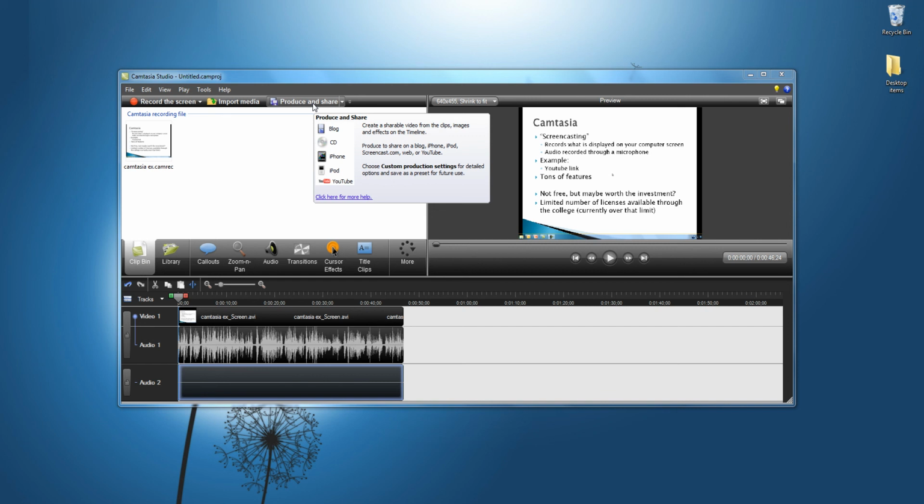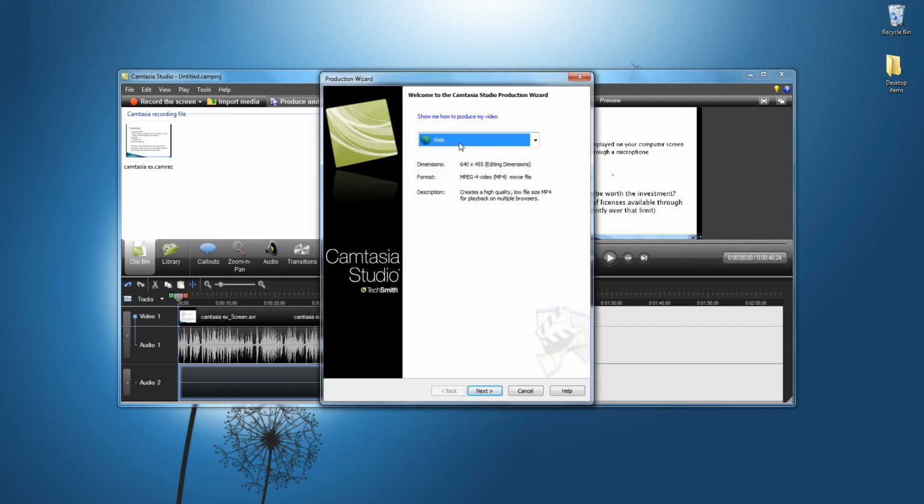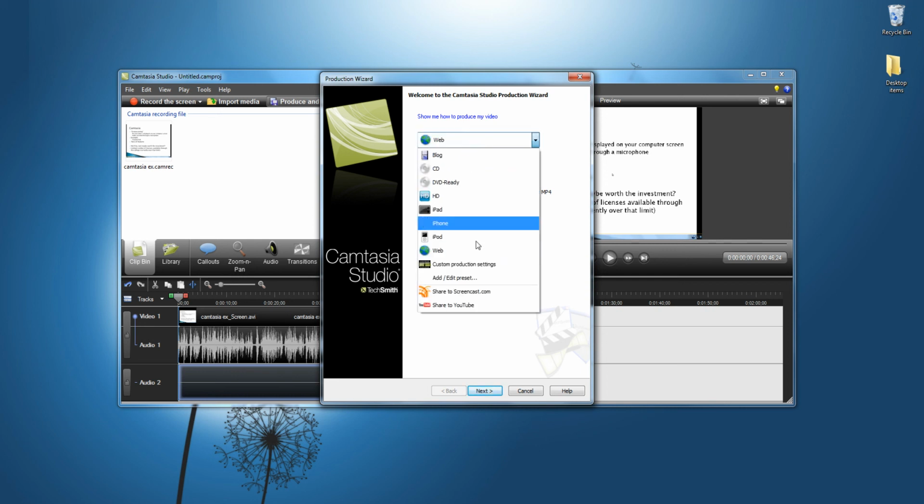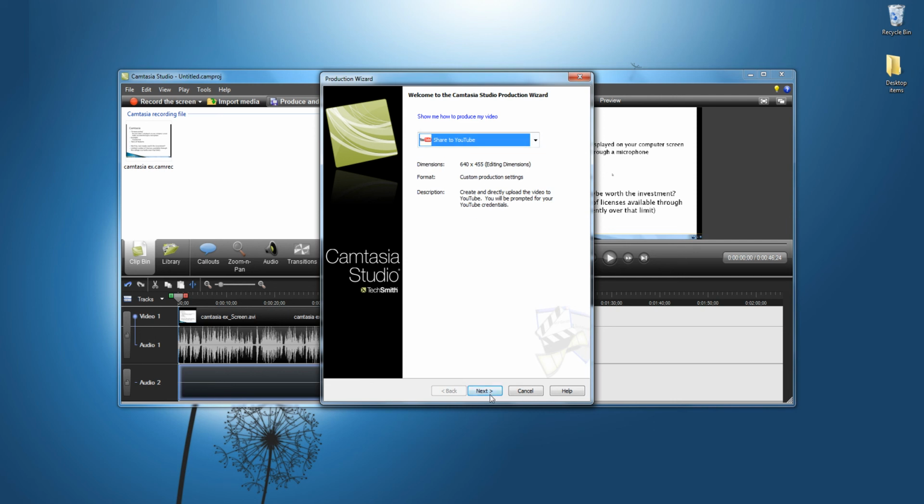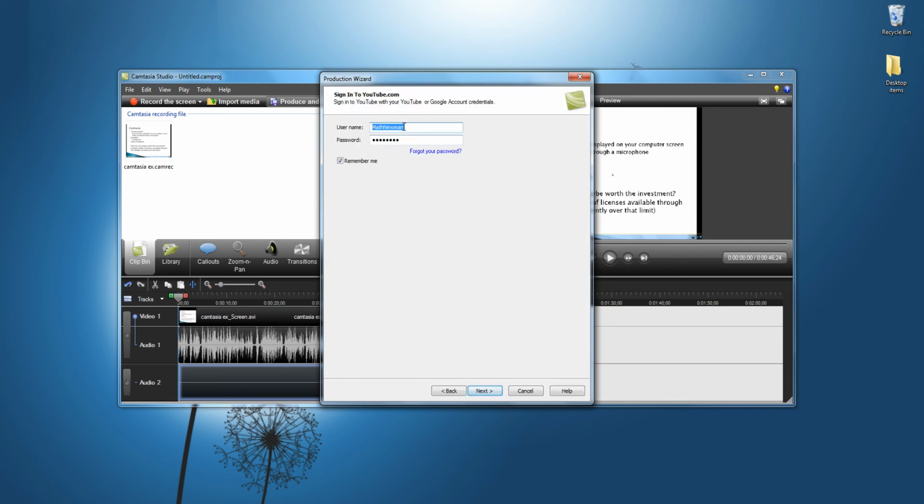You would click on Produce and Share. The kind of default option is just to create a video that you save to your computer, and that takes some time to kind of save that video file from the recording that Camtasia's done. The nice thing that I've found is that it has an option to kind of share it directly to YouTube. So you click on Share to YouTube and hit Next. It asks for your YouTube login information there, or Google account information if that's the way you've set up your YouTube account.